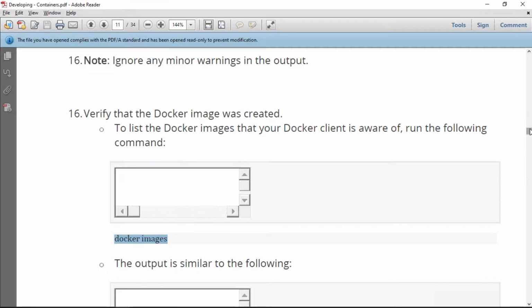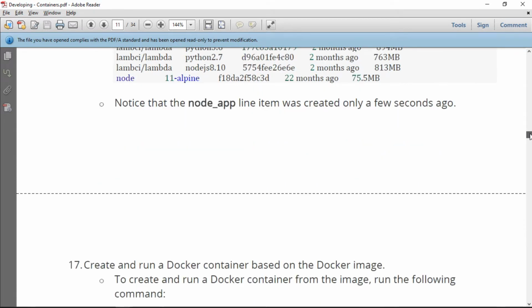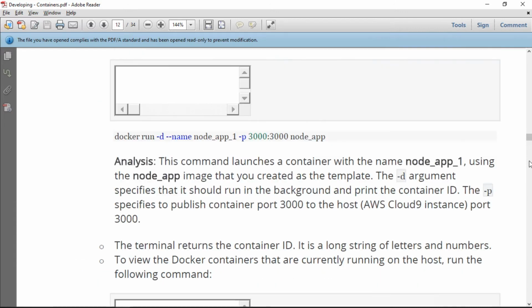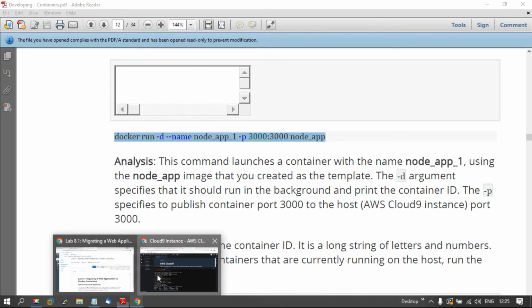So let us start deploying this Docker image. We have this Docker image ready, and node app should be running. So how to run this Docker image? This is the command: docker run -d, the name is node app, which is the name we have given, on port 3000:3000, that is node app. Okay, so I'm going to execute that.